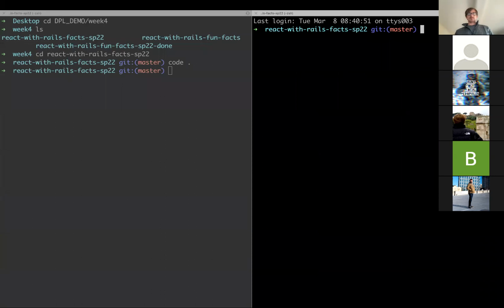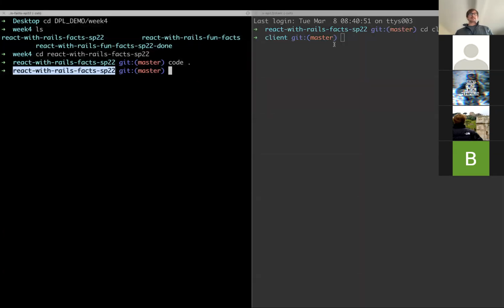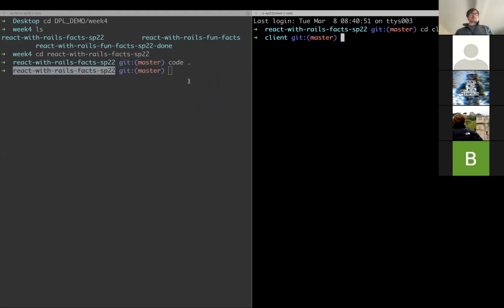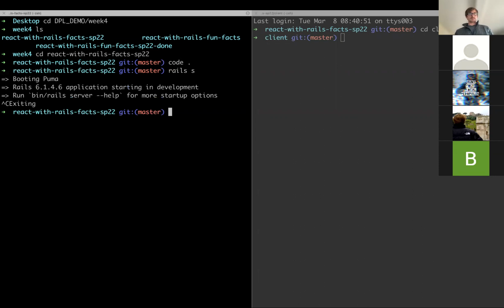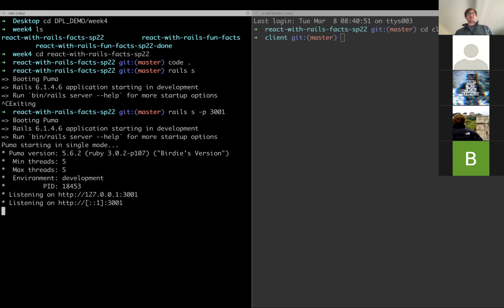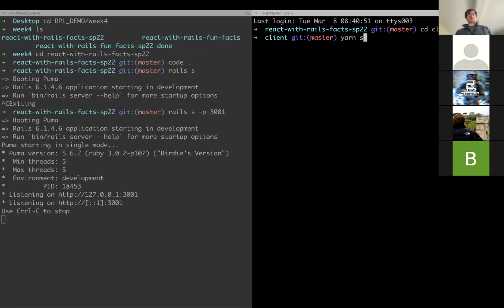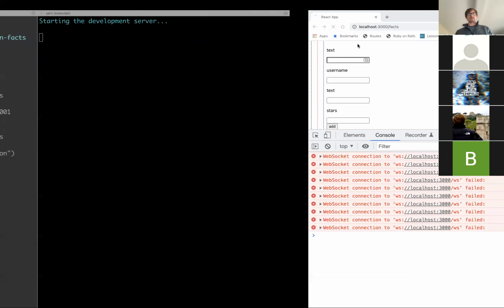Now remember with this, we now have a Rails project and a React project all in one. So my React project is in a folder that I called client. And now I'm in my Rails project. So it's good to have these two terminals. For this one, I can do a Rails S and make it run on port 3001. And then yarn start on this one. And that will start it up on localhost 3000.